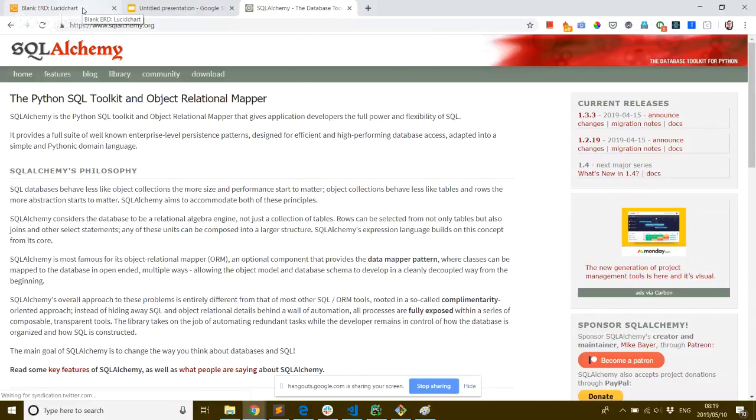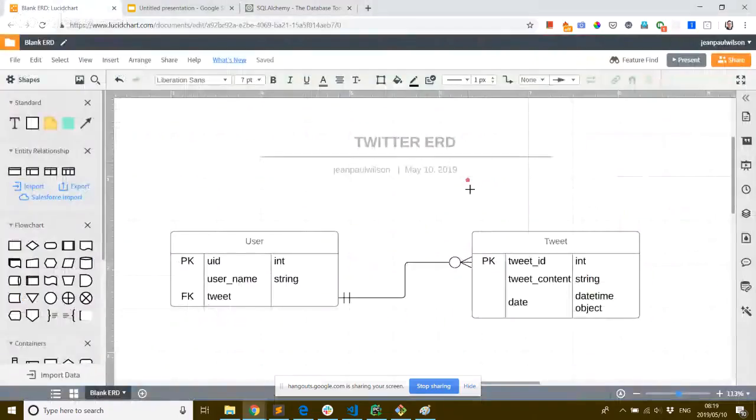So with that being said, what I'm going to do now is just walk you through the code for this basic application that we were looking at.